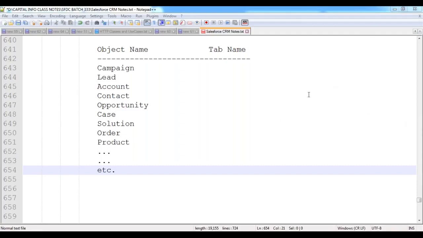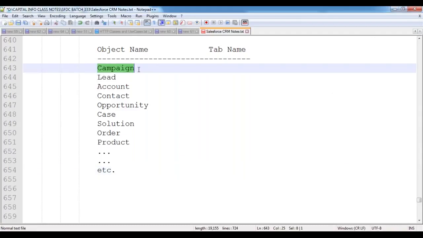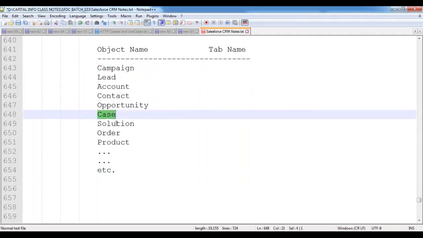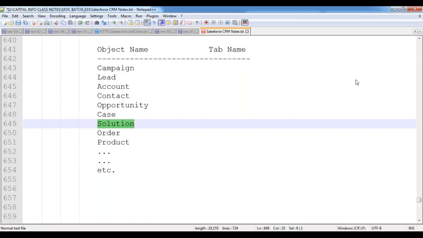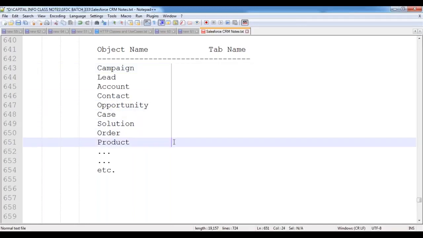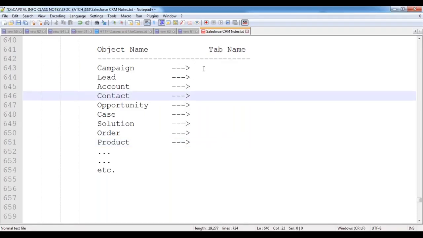Now we have various objects available here. These are the object names, like campaign, lead, account, contact, opportunity, case, solution, and so on. So many objects are available as of now. For each and every object, Salesforce is providing a separate tab, because if there is a table, we can manage the records inside the table. To manage those records, we need some user interfaces. So what will be the tab names over here?